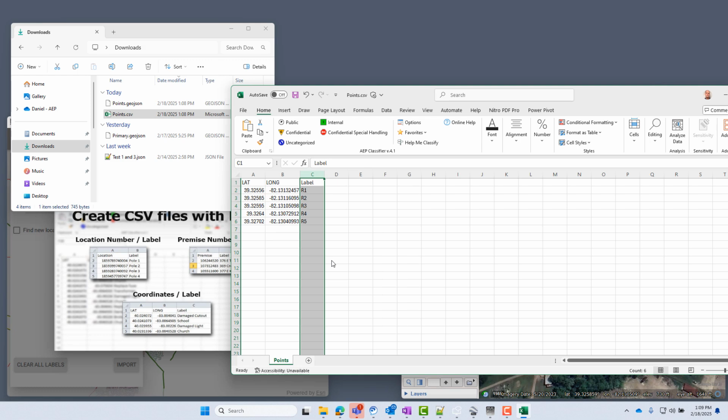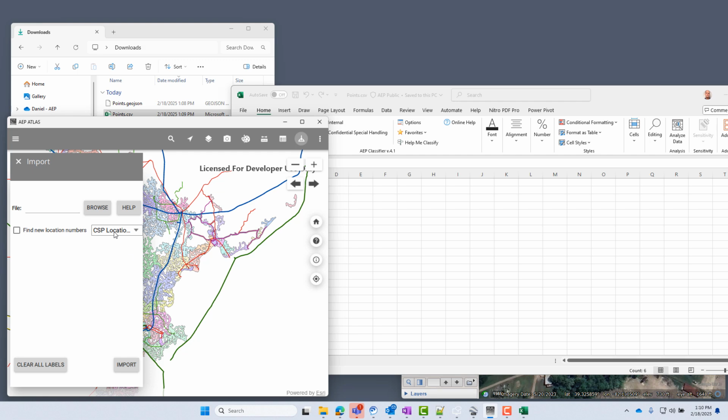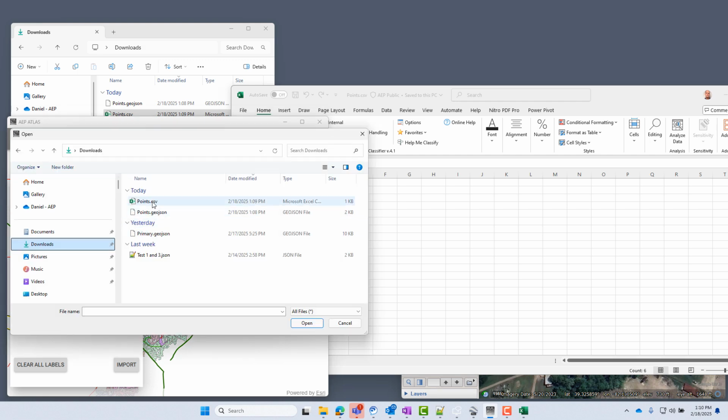The resulting CSV file should look like this. Make sure your column headers are the same as shown here. Use the Atlas Disconnected Import Data tool to plot the points on the map.